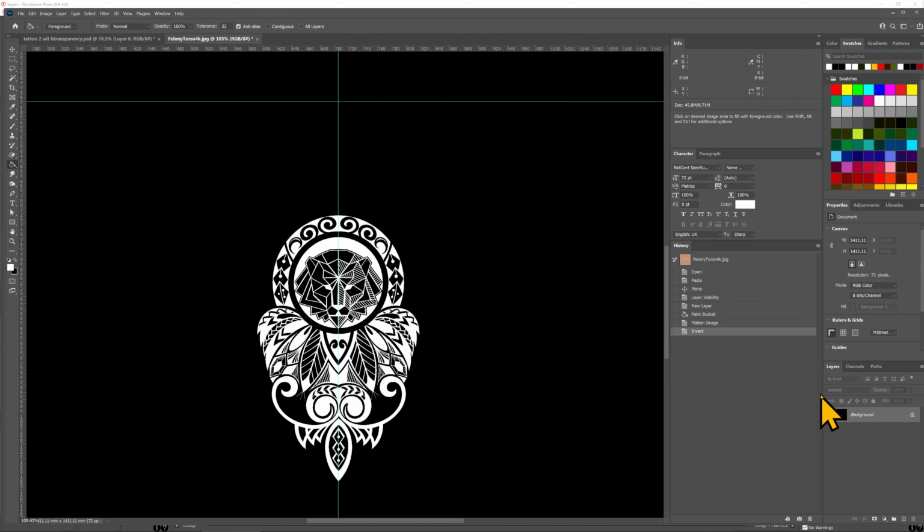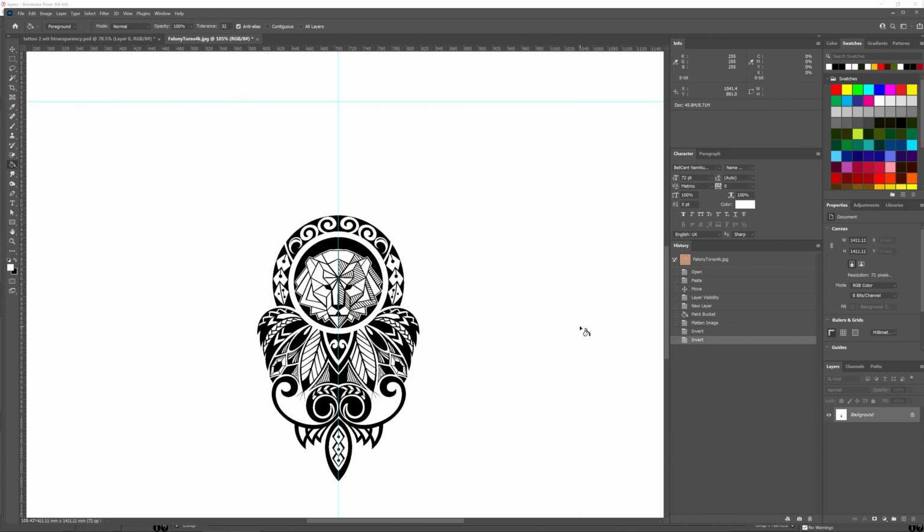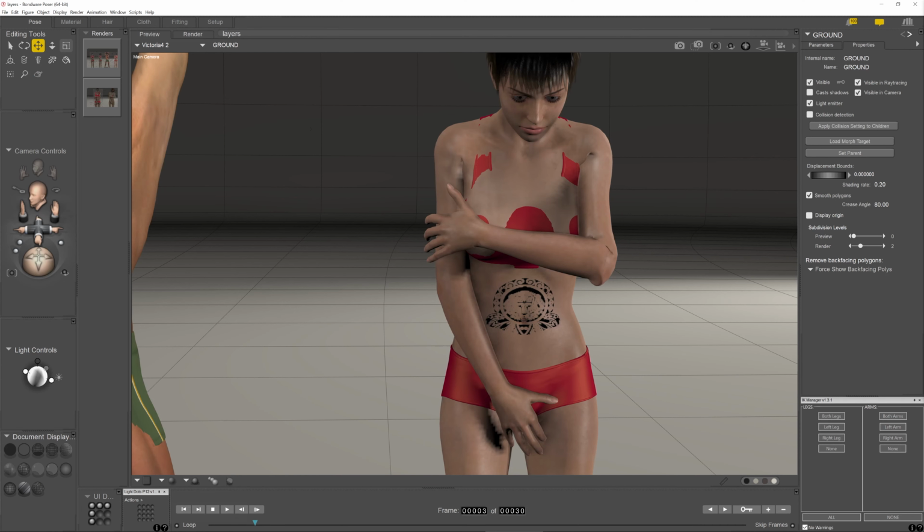So obviously, if this was a color image, that would be, well, I mean, it wouldn't be more important. It'd be equally as important, but it would be more apparent. So now I've saved that. So I've now got a transparency map, and I've also got this tattoo color, which is like a tribal black on white.